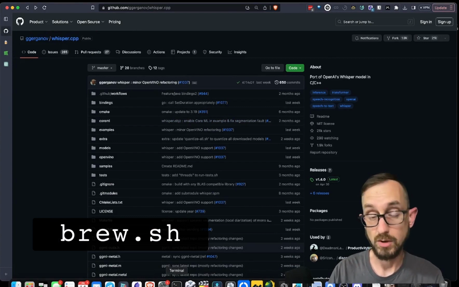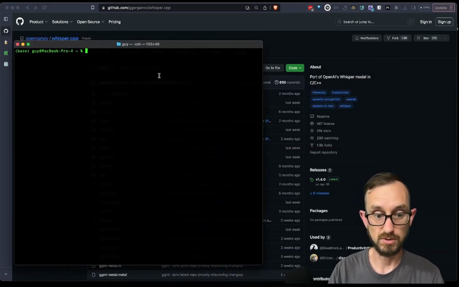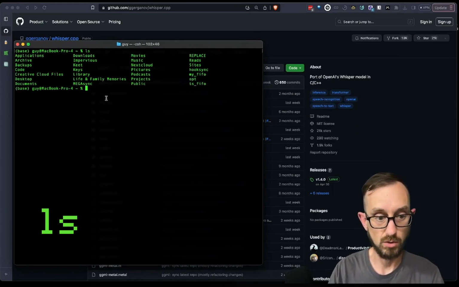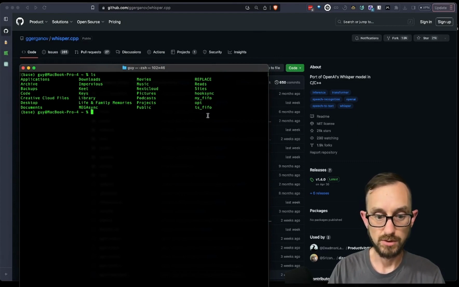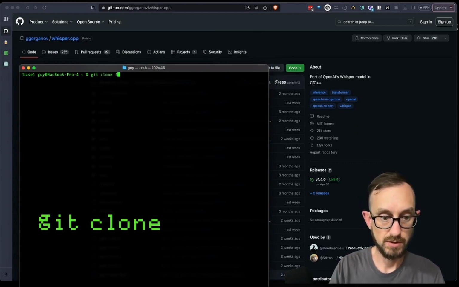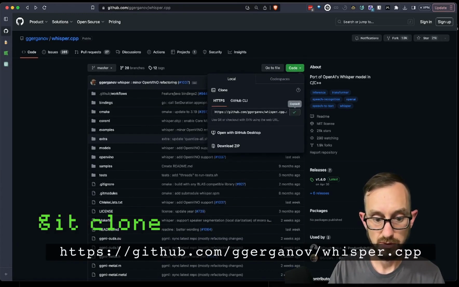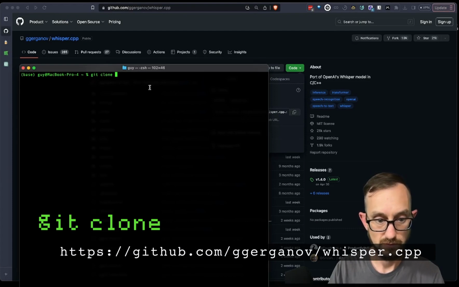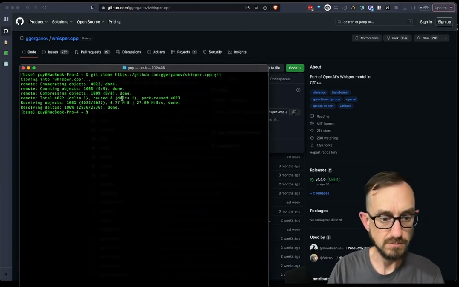So we're going to assume you have brew and you have Git, because that's going to make this about as simple as it gets. So right now I am in my home folder, in my user guy folder. And we are going to clear this. We're going to do git clone, whoops, and we are going to just copy this right here, paste, and boom. Now we are cloning everything here.